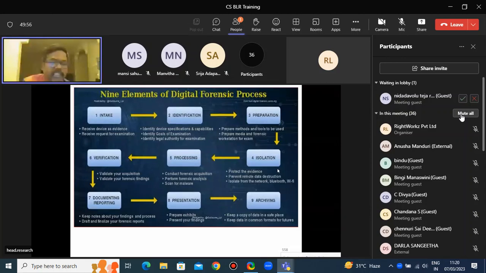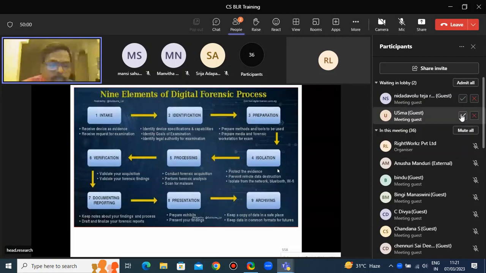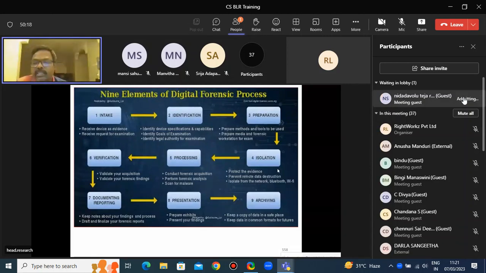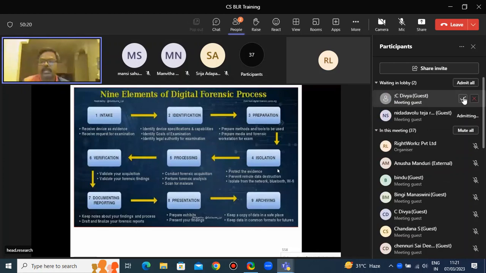Documenting and reporting: keep notes about your findings and process. Draft and finalize your forensic reports. Presentation: prepare exhibits, present your findings. Archiving: keep a copy of data in storage, keep data in common formats for the future.